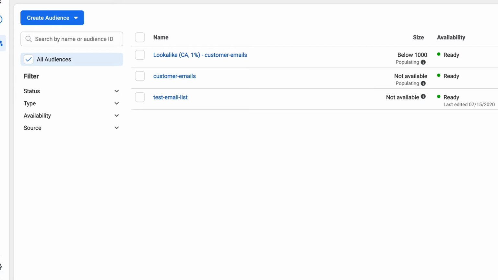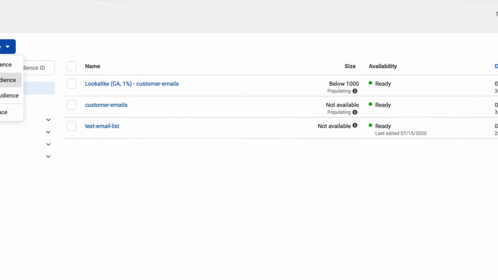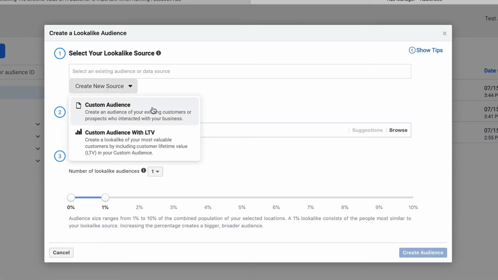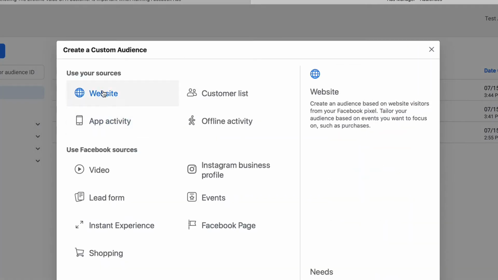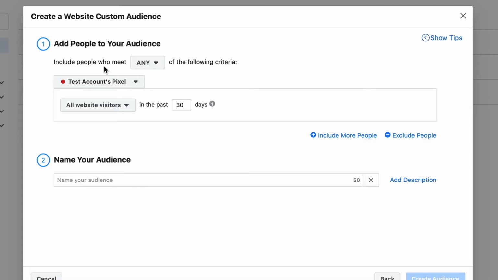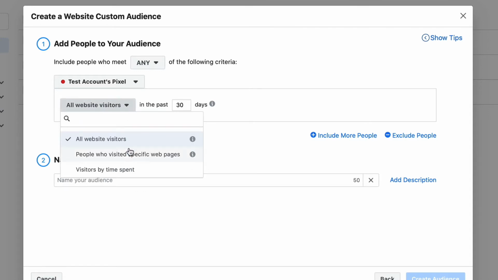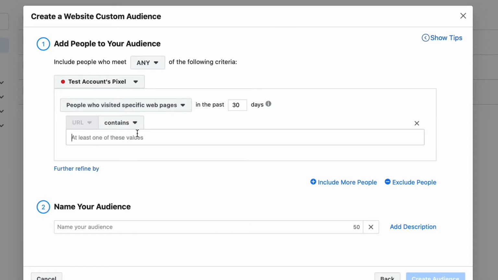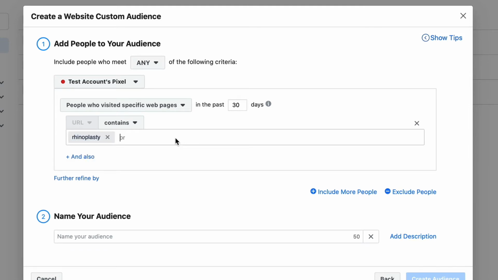Let's take a look at how you can create a lookalike audience based on people who come to your website. So here again, we select website as our source. And let's say that I own a plastic surgery practice and I want to create a lookalike audience of all people who have come to my website and looked at a specific page, say on rhinoplasty. So what I would do here is say I want all people who visited pages with the word rhinoplasty in the URL in the past 30 days.